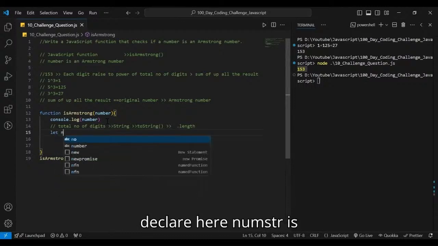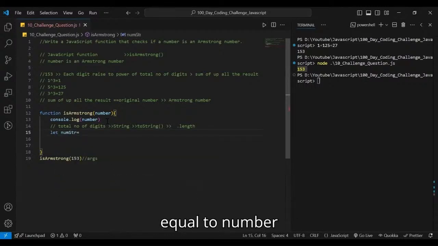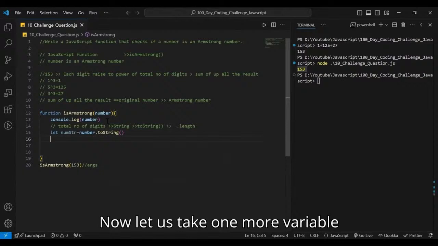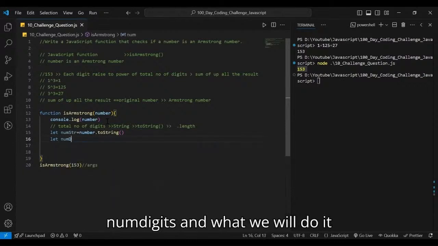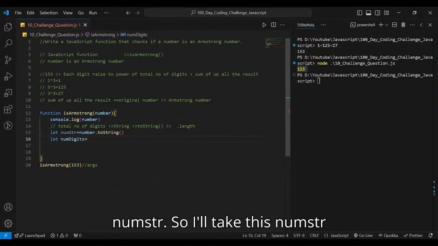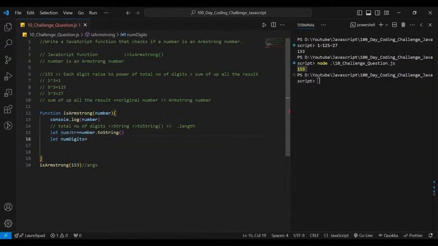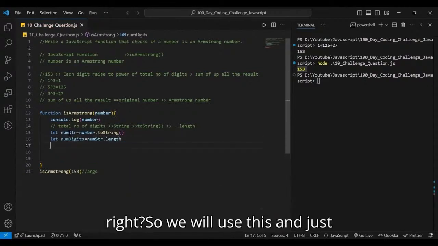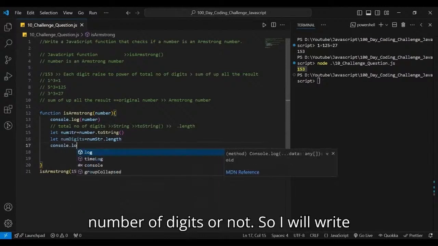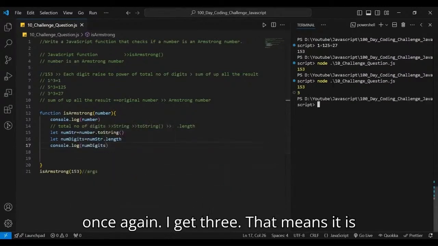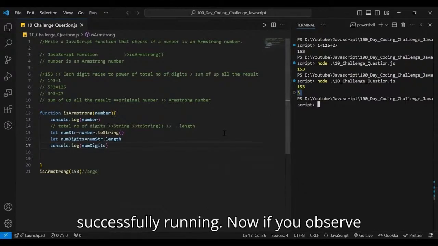and we will declare here numStr is equal to number.toString(). So we are going to convert it here, and we have successfully converted. Now let us take one more variable, numDigits, and let us find out the length of this numStr. So I'll take this numStr, and we will write here dot length, right? So we will use this and just console it and see whether we get this number of digits or not. So I will write here, and let us run this particular file once again. I get 3. That means it is successfully running.